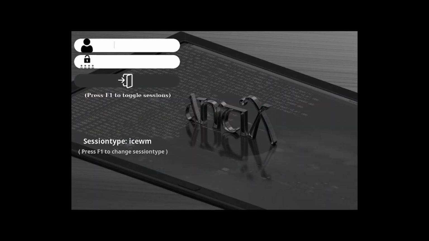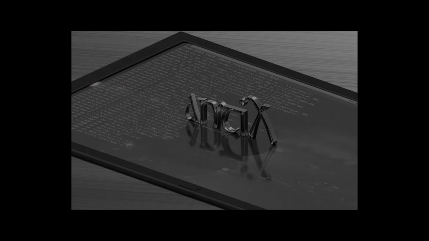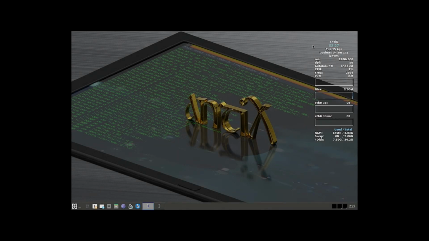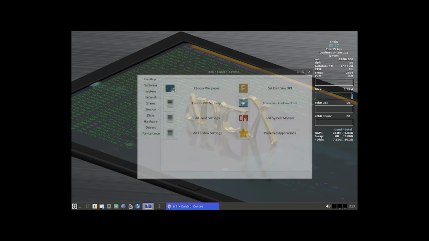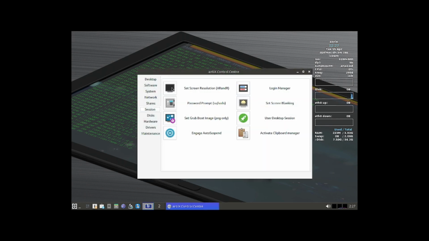Welcome back viewers. In today's video, we are going to check out the IceWM session in AntiX Linux. Let us start. First thing, we'll have to change the resolution.